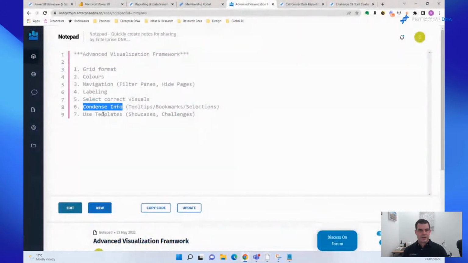Okay, last one, using templates. I've actually alluded to this a little bit, and I might go into this a little more in my final session around automation. But it is amazing how much you can leverage others. Okay, that is my key takeaway there.